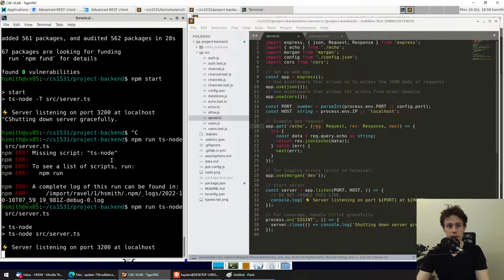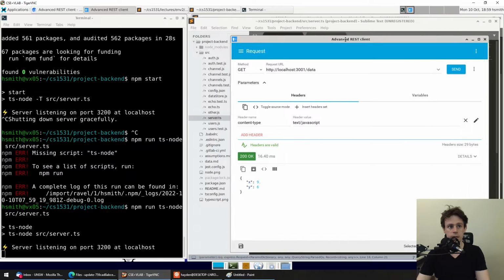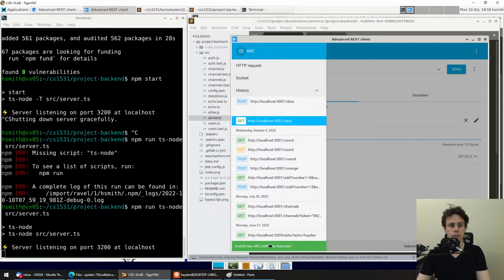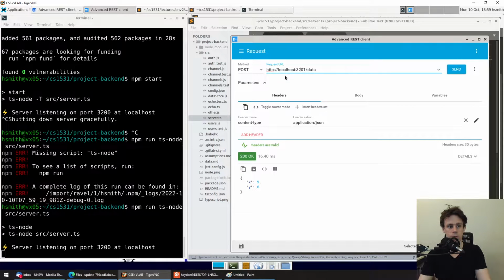So I've got the server now, and it's got port 3200, and I can actually go and make a request on that port if I want to. We can play around with that. We know that there's this echo route, so let's say I go and make a new route here. I'll just click on this one and modify it. So on port 3200, /echo is the route.